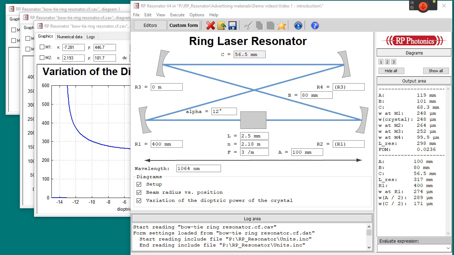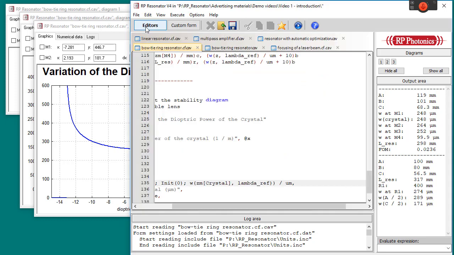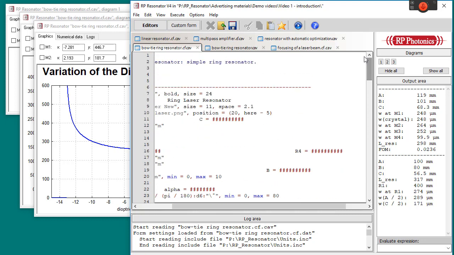And now I want to show you something very important: how such forms are made. They are not hard-coded, but rather implemented with scripts, that is, with text files containing certain commands and also the definition of the form. I show you that for the previous example. We just go to Editor's mode to see the script on which the simulation is based. Now you can see how that simulation was set up.